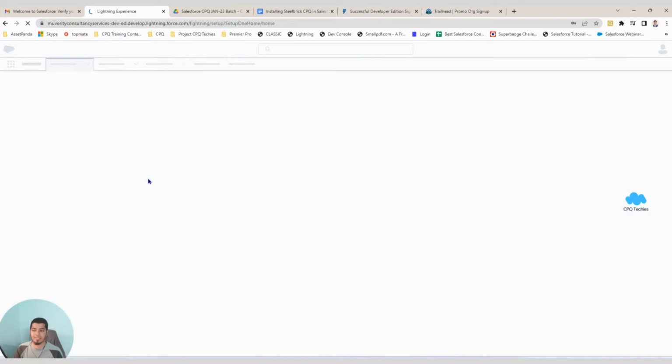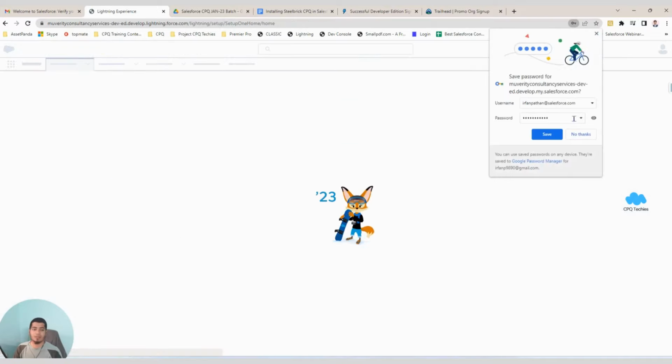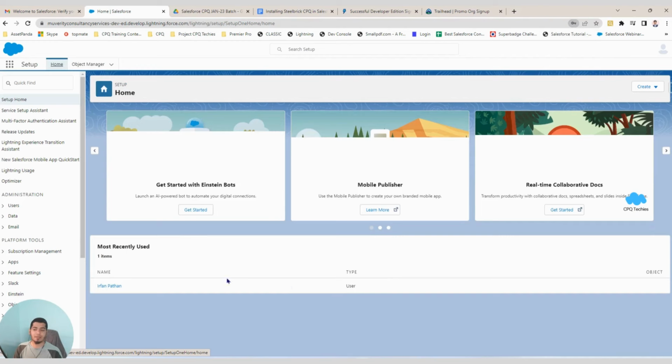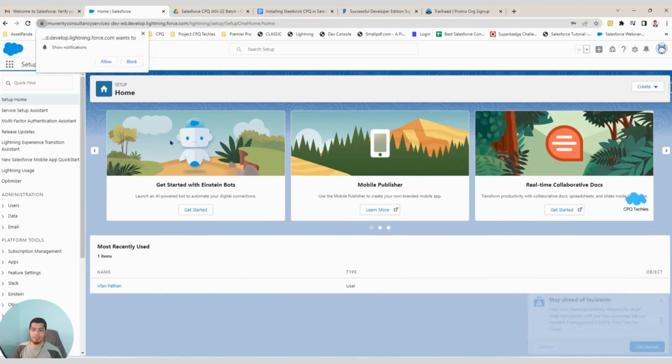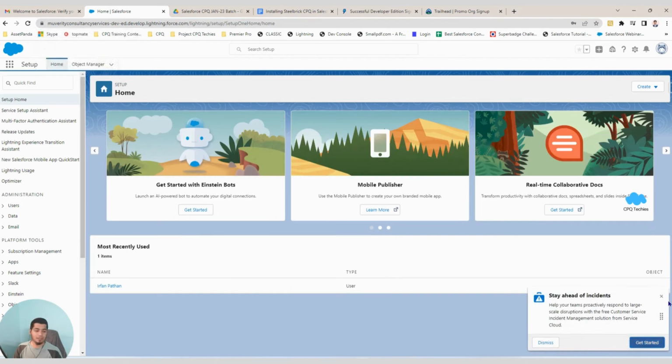After changing the password, it will redirect me into the Salesforce org. So this is my fresh Salesforce org, where there isn't any kind of app or any CPQ app or any kind of data related to the Salesforce CPQ.